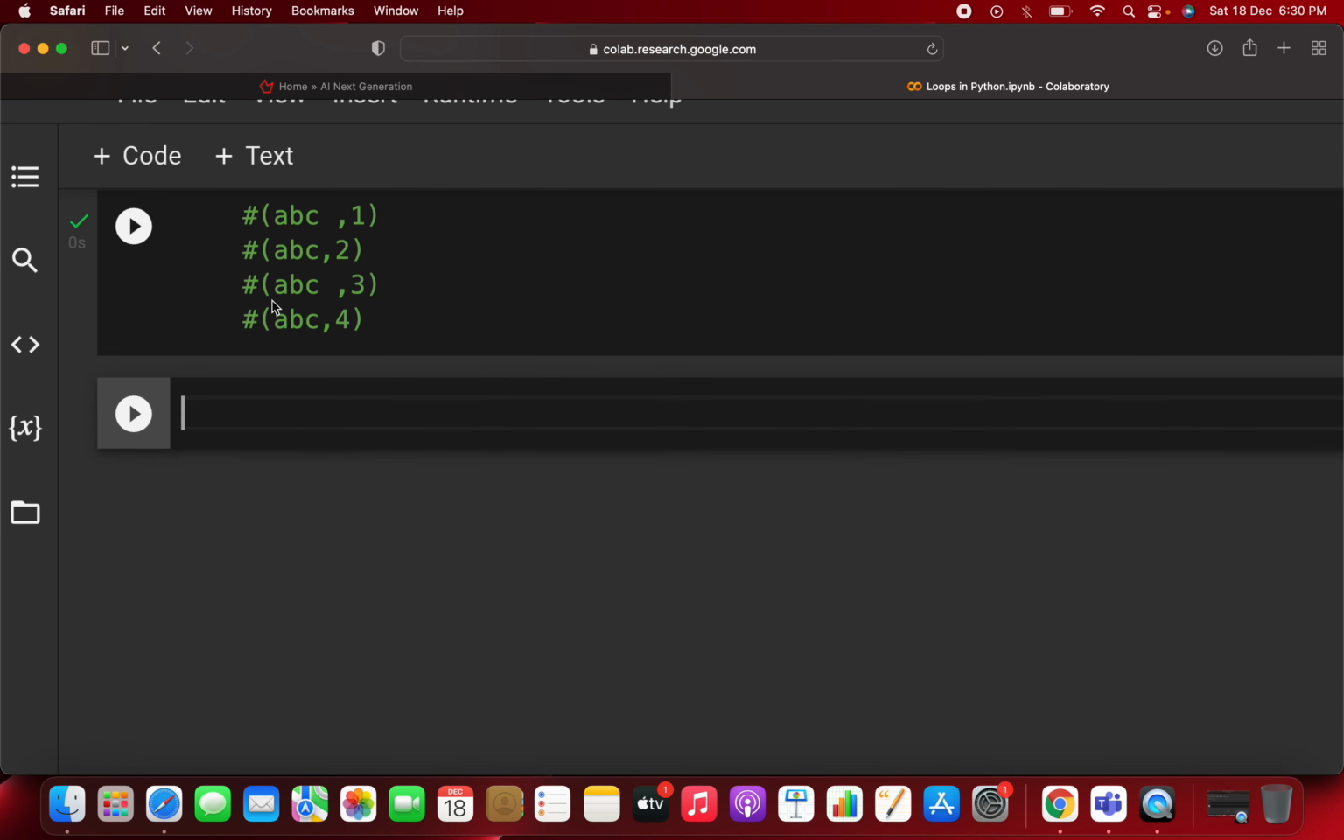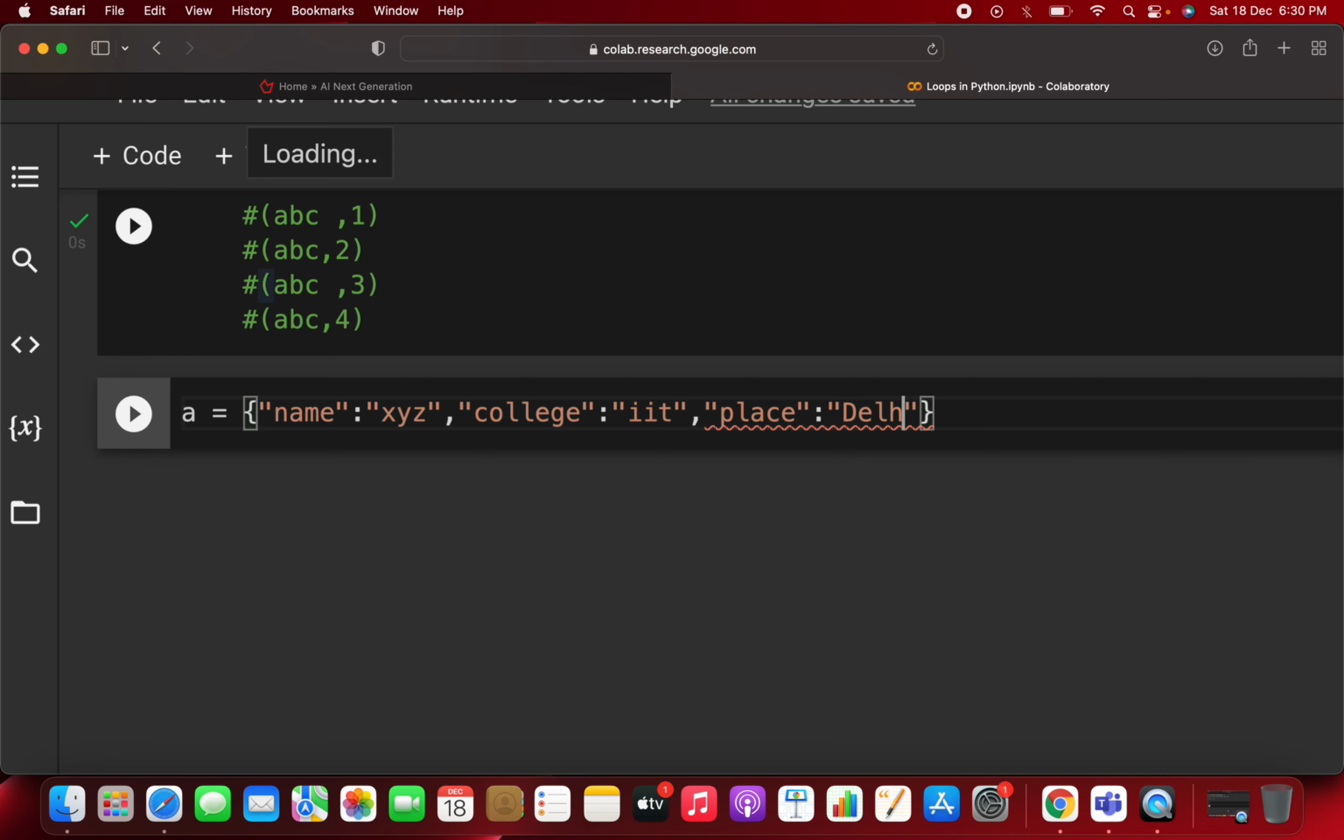Okay. Now you can even create any dictionary. I'm just writing a dictionary, and you write name as a key and xyz as the value, then college as a key and IIT as the value, and place as a key and Delhi as the value. Okay, fine. Now this you have written.